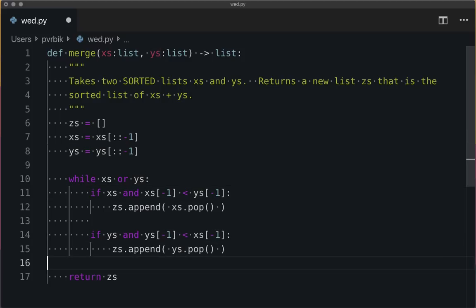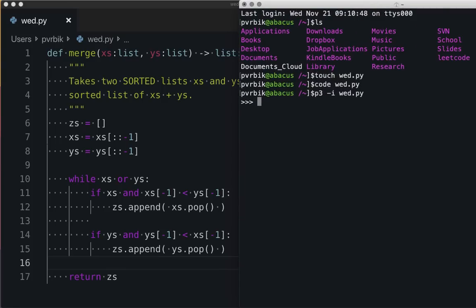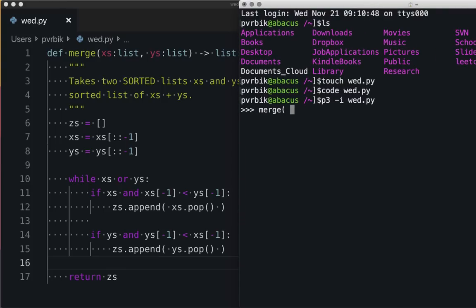Right? This should already work. So let's see. How much time do I got? 8 minutes. I'm not sure I'm going to be able to do this in 8 minutes. So let's see. Can we merge 1, 2, and 3, 4?